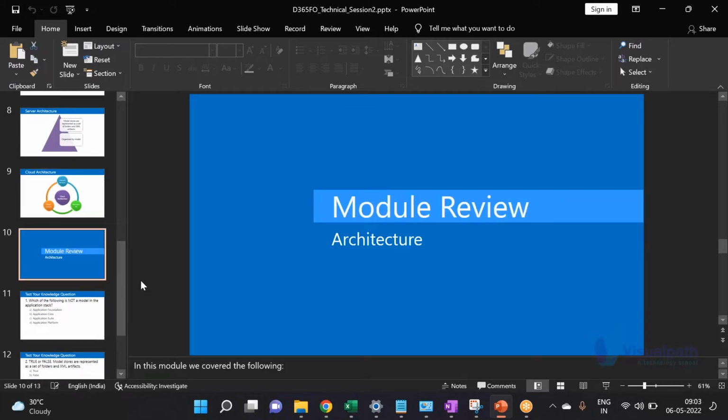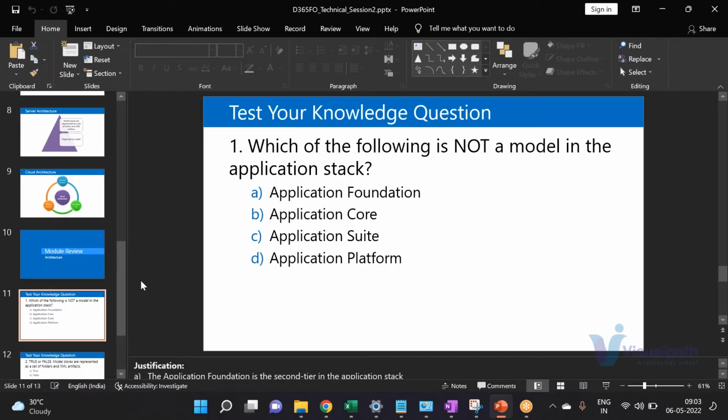Just a few quick questions. I'd like everyone to participate, so we can quickly go through the questions. Which of the following is not a model in our application stack? Yes, this is Application Core. From the stack point of view, we discussed the application platform at the bottom, then the foundation, and on top of it the suite. So Application Core is not in the stack.